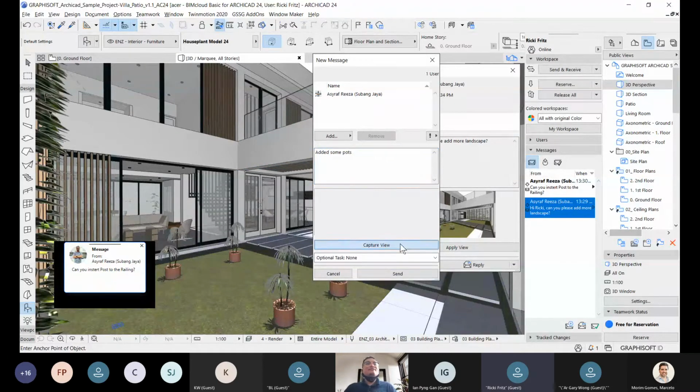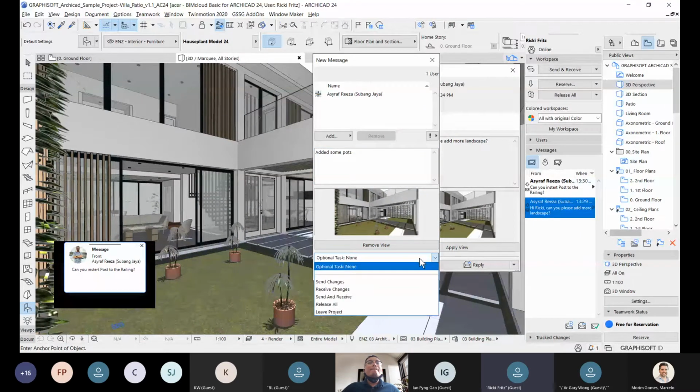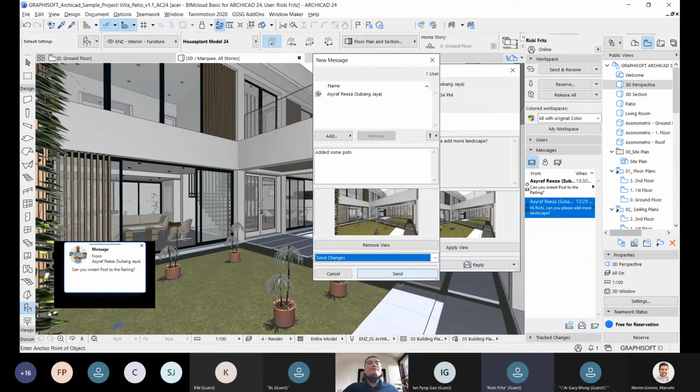And I can capture a view to show the work that we've done. And then at the bottom here, this optional task here, I can send the changes. So what that means is it'll send these changes back up to the BIMcloud, and then it'll be ready for Ashraf to update his model when he's ready to review the changes. Otherwise, you can just leave it as is. So I'll just say send changes.